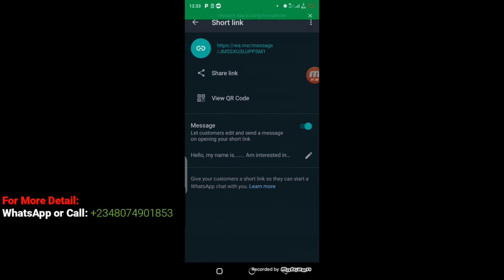When you see short link here, you can easily click and hold down just to copy. When you copy, you can send it to anybody, or you can use it to run a Facebook advertisement or Instagram advertisement. Whoever clicks on this link is going to automatically connect to you on WhatsApp. Okay. Another method by which you can share this link is to click on share link.